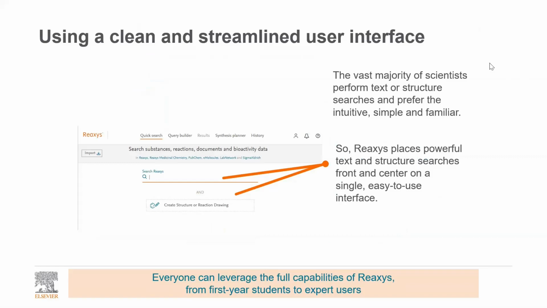What we know from statistics is that mostly users use quick search. This is the starting screen where you can do the text search or search by structure, but not many people know about Query Builder. I will tell you in the second part of today's training about Query Builder, how to construct more advanced queries. And this is a really nice and simple graphical interface.